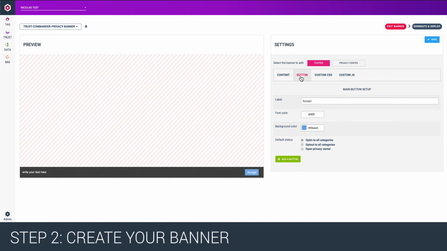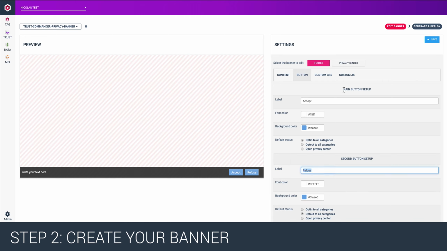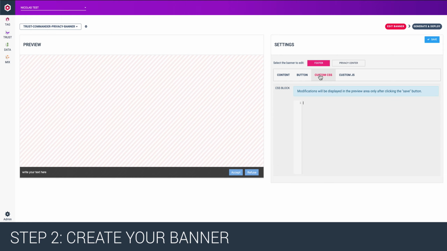I can change the button, its text and color, and add a second or even a third button. I select the default position, opt-in or opt-out. Finally, I have the possibility to add custom CSS or custom JavaScript if I need.